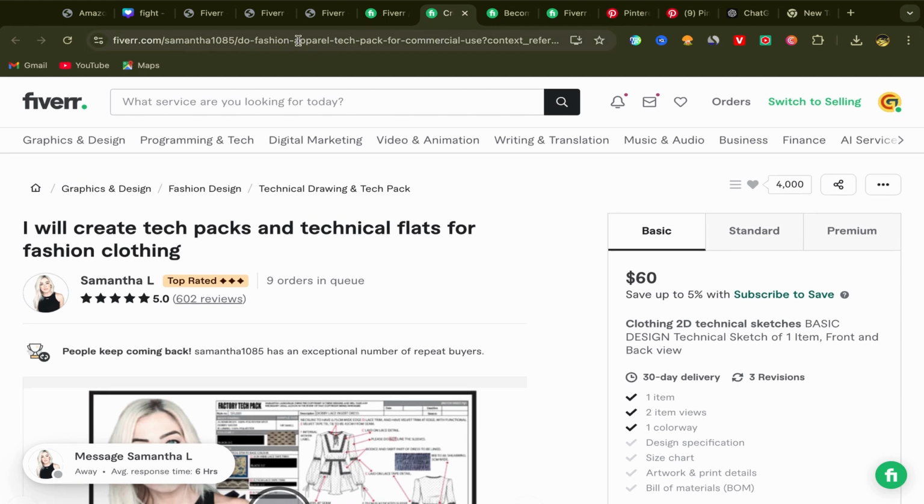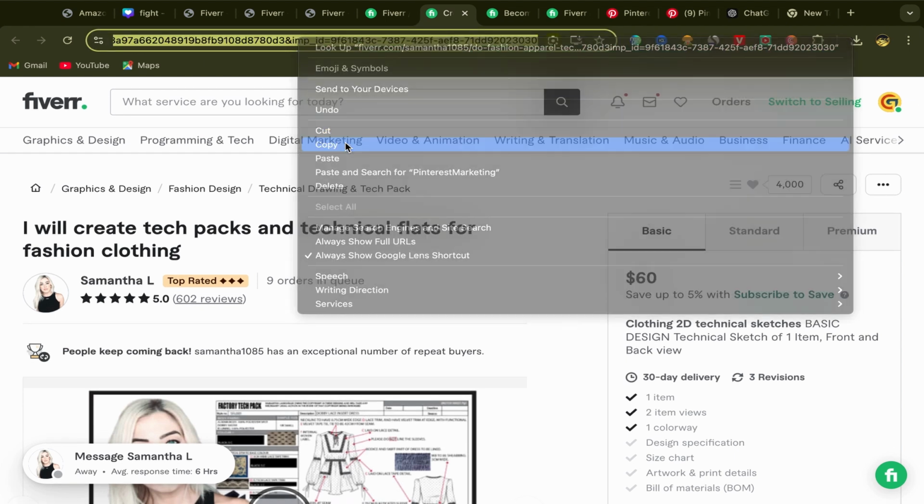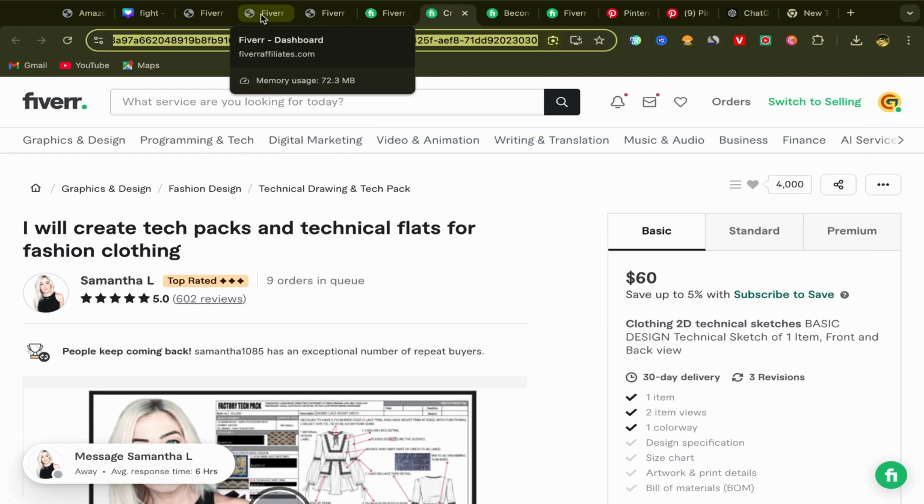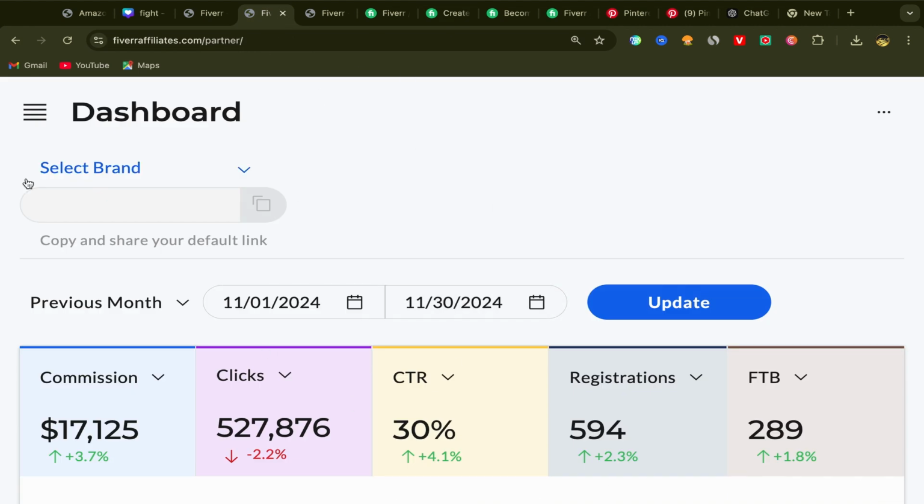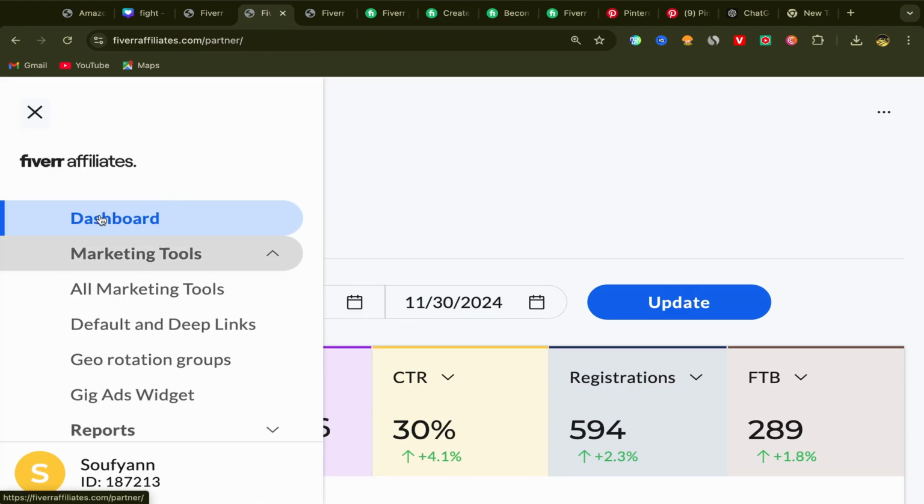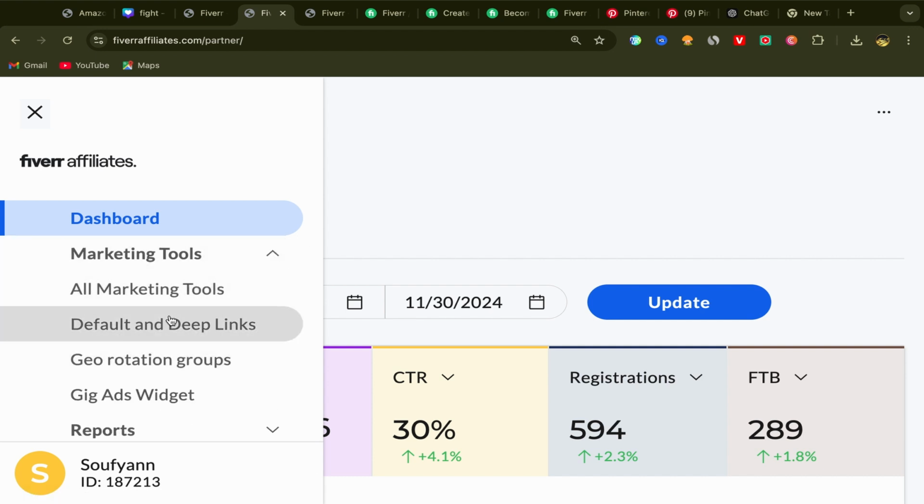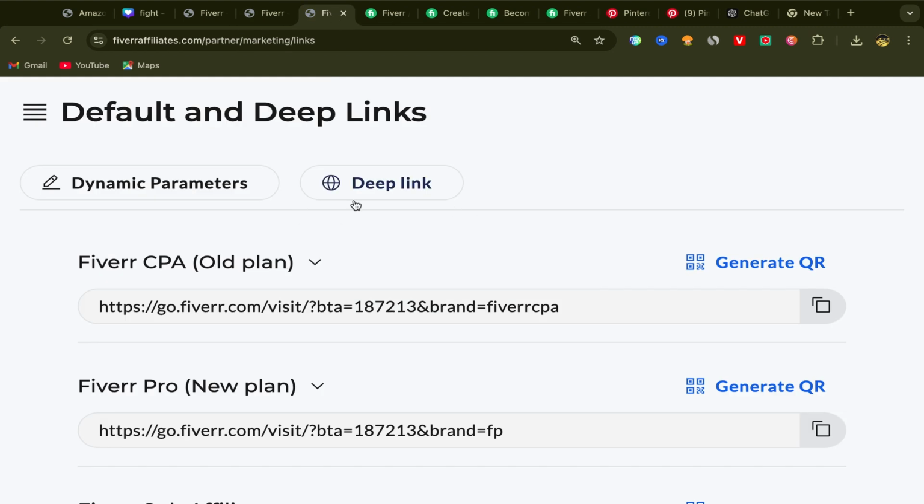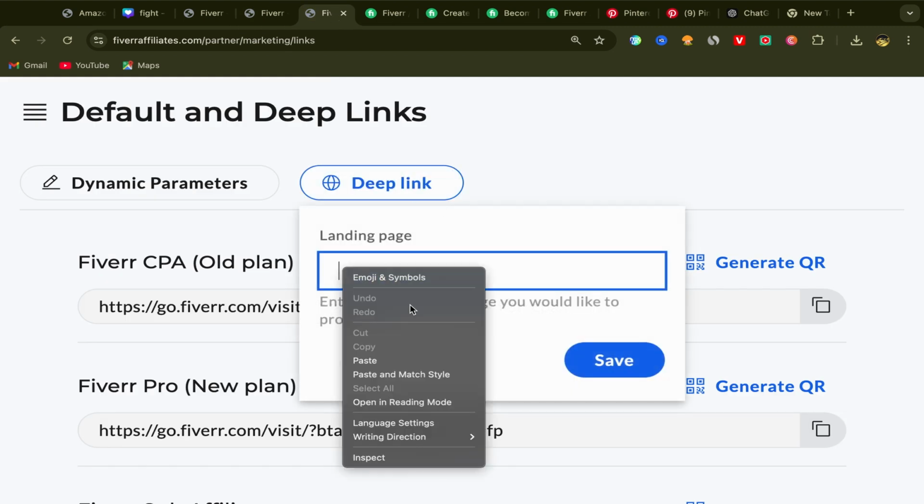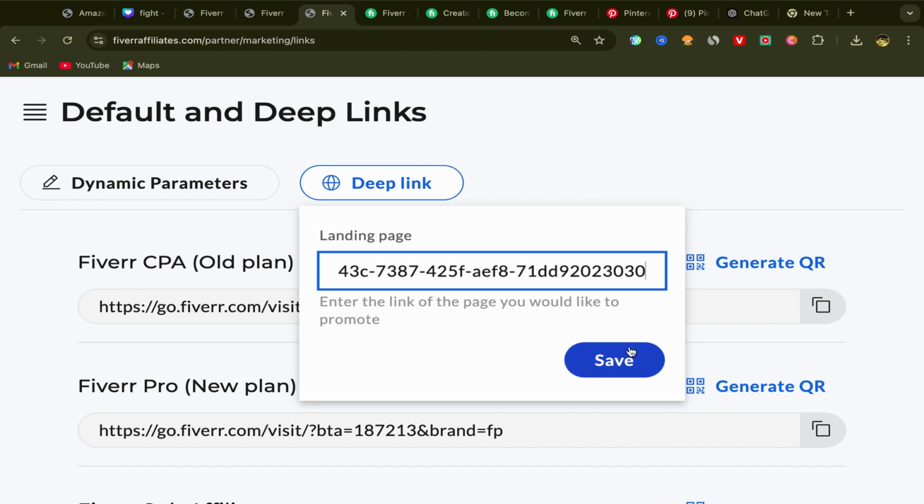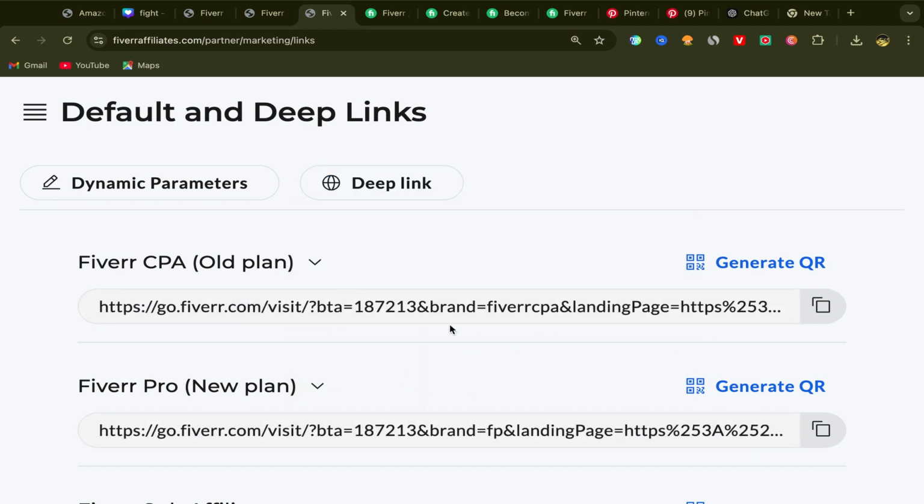Anyway, copy the profile link of this seller, and go back to your Fiverr affiliate account and click over here and you have dashboard, marketing tools, reports, payments. Click on marketing tools and click on default and deep links and you will be directly in this page. Click on deep link, put this seller profile link here and click on save and here you go. You just created your first Fiverr affiliate link. What you will do next, you just need to promote this affiliate link on Pinterest.